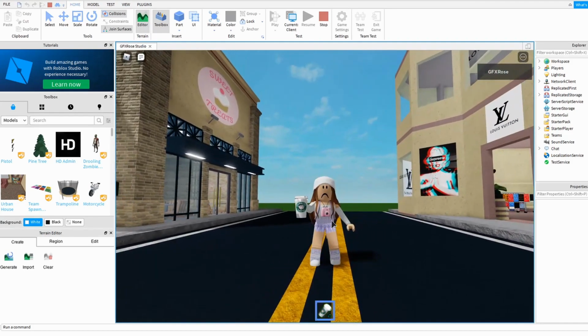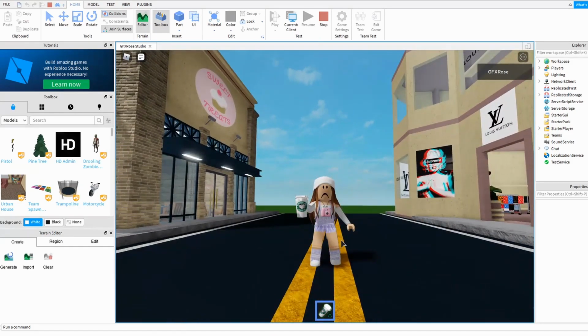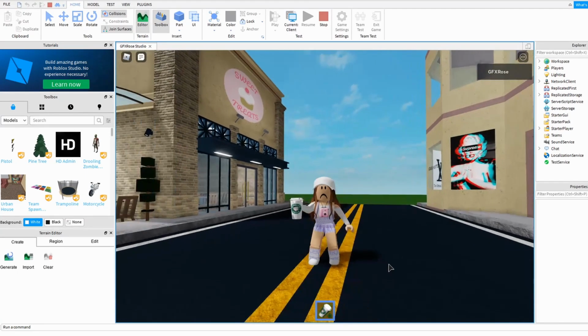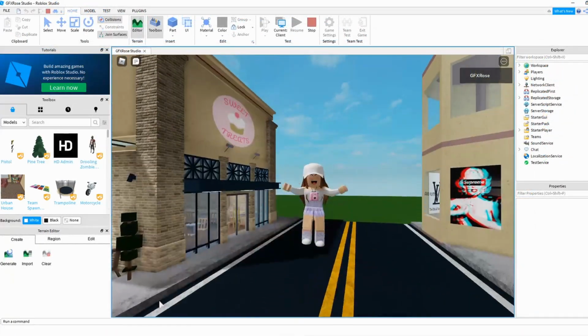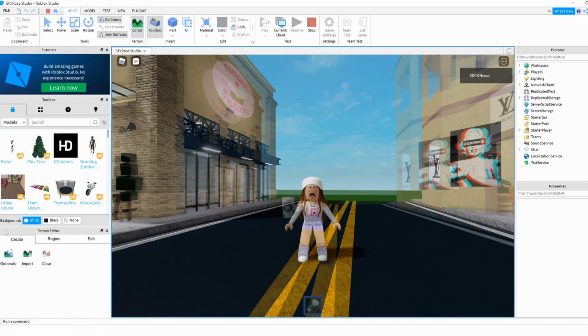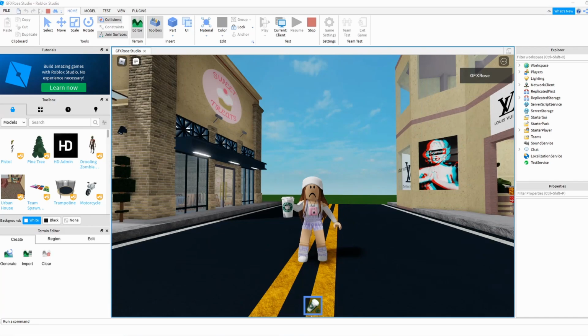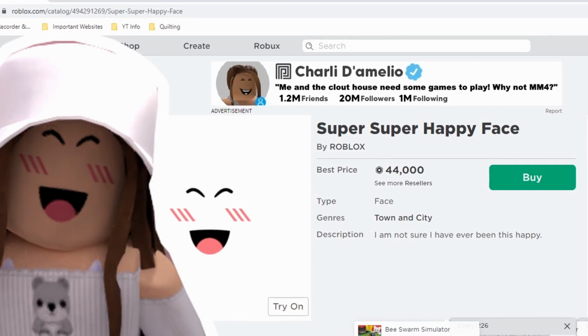Everyone. Have you ever wanted to change your face in Roblox, but you just don't have the money? Well, I'm going to show you how to do that and turn your face from this to this. What a happy face.